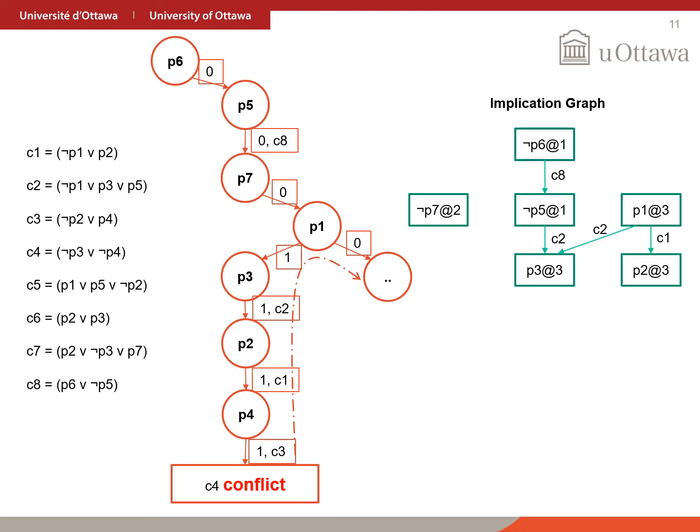Assigning P1 as true makes clause C1 a unit clause, and as a result, variable P2 is assigned true at decision level 3. Assigning P2 forces clause C3 to be a unit clause, and as a result, P4 is a unit literal which is assigned true at decision level 3. Assigning P4 and P3 creates a conflict in clause C4.